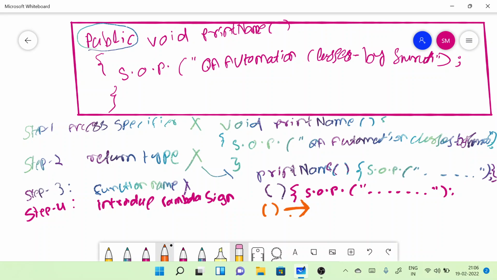So now what is left here? If you see SOP, and here I still have the welcome to QA automation classes by smoothing, right? And now the next one. Okay. So now we got rid of the access specifier, we got rid of the return type, we got rid of the function name. So we are left with only this one, and then we have introduced the lambda symbol, hyphen, and the greater than sign, right? And then within the curly braces we have the SOP statement till now. Okay, this is step 4.